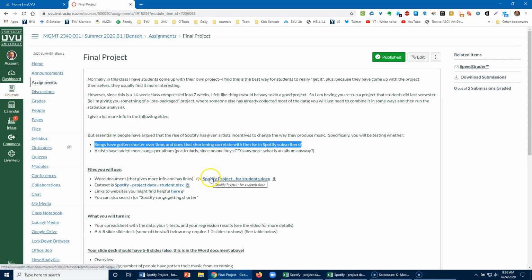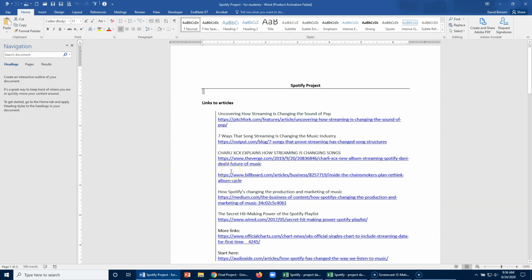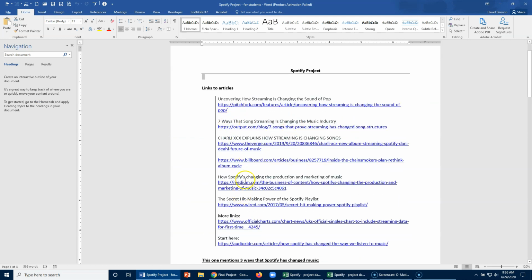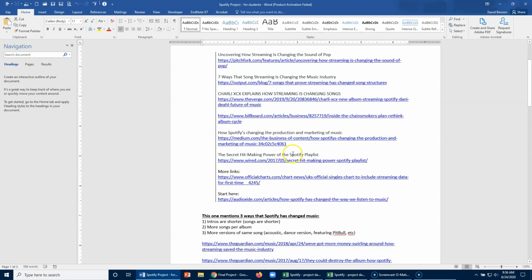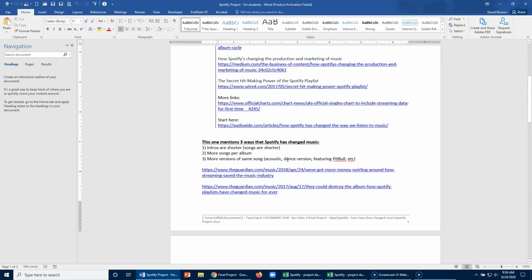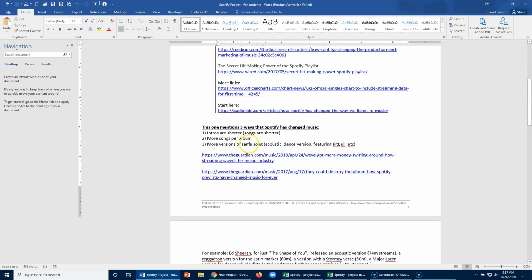We'll go to this Word document first, and then I'm going to show you the data, and I've also given you some websites as well. If we look here on the Word document, here are some articles about how Spotify is changing the way music is going, and the importance of getting on Spotify playlists. This Audio Oxide article is quite good, and then these two articles in the Guardian argue that there are sort of three testable hypotheses, and you can look at these for the reasons it gives for why. One of them is that songs are shorter, and that there are more songs per album.